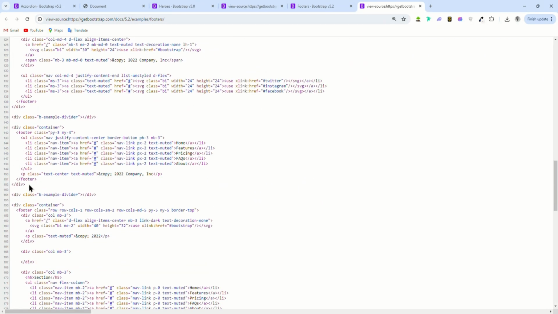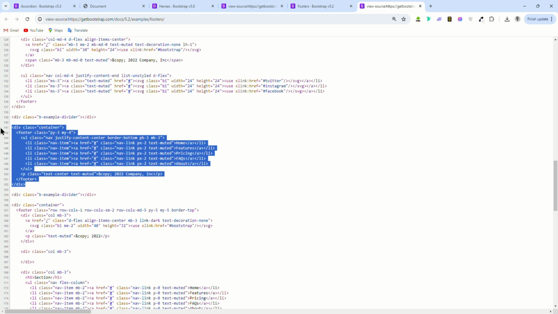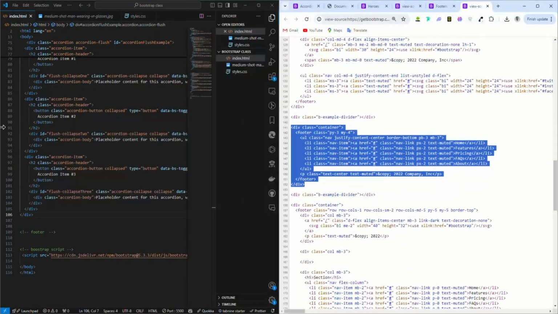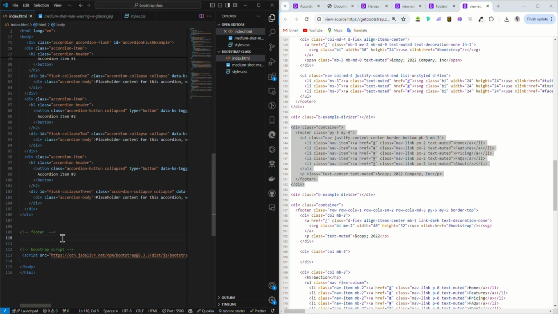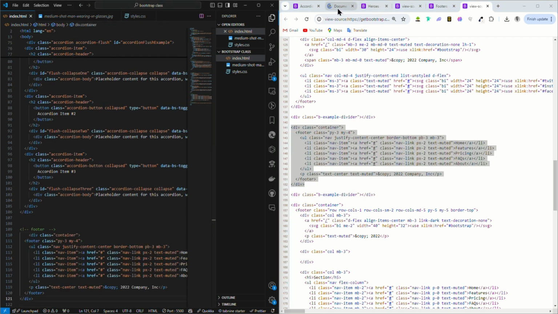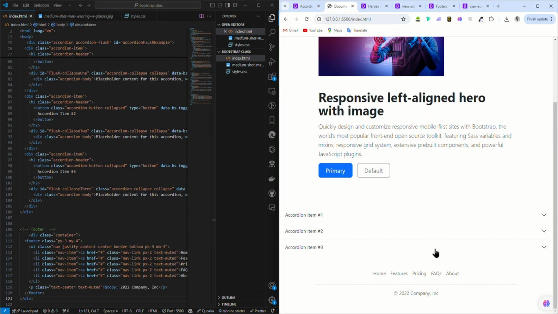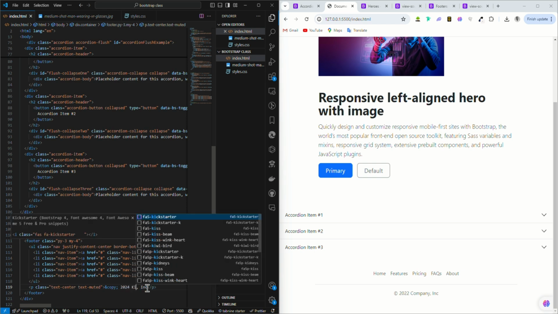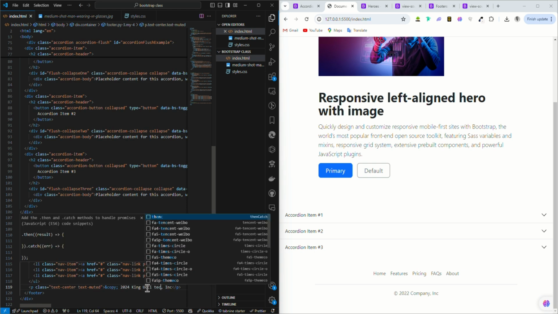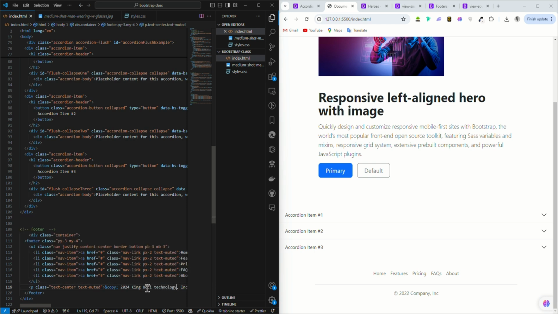Let me just do this one. It's kind of simple. Copy, then separate my screen again. Here I'll paste the footer. Check my website, and I have my simple footer. You can actually edit some of these things. So I'll just put 2024 kingucci.technology. Yep, it's there.